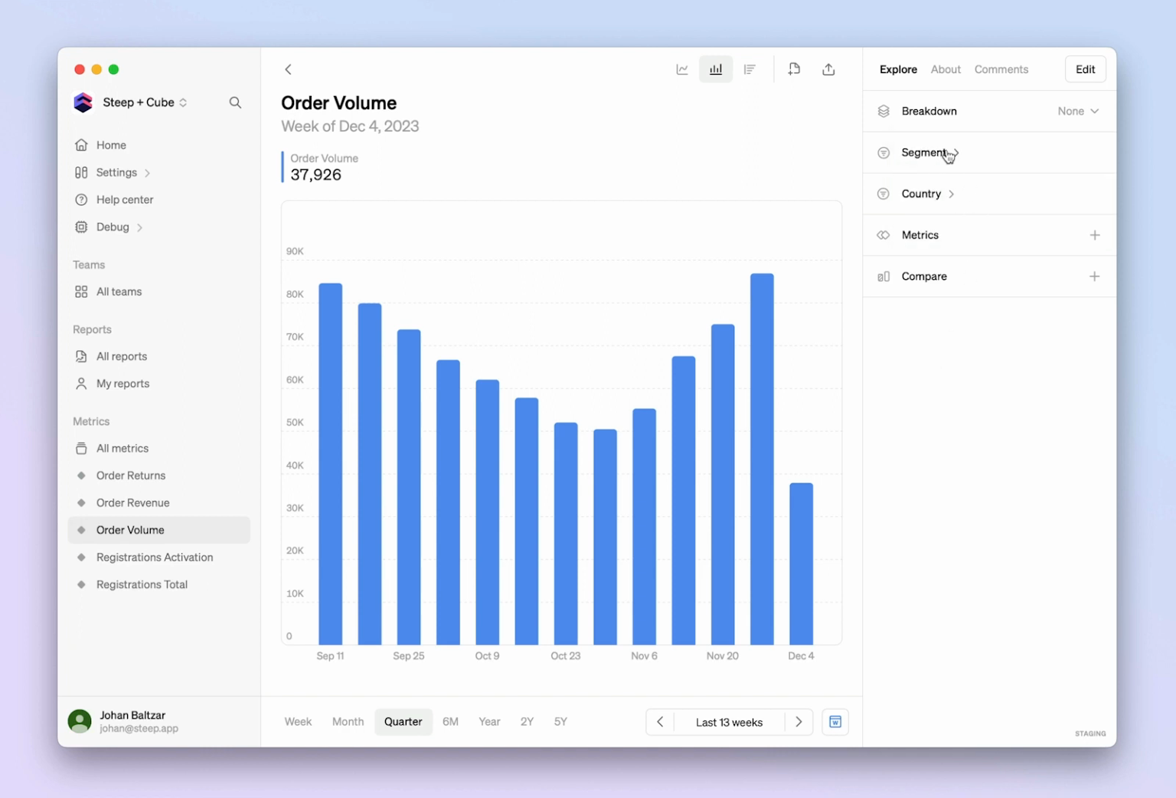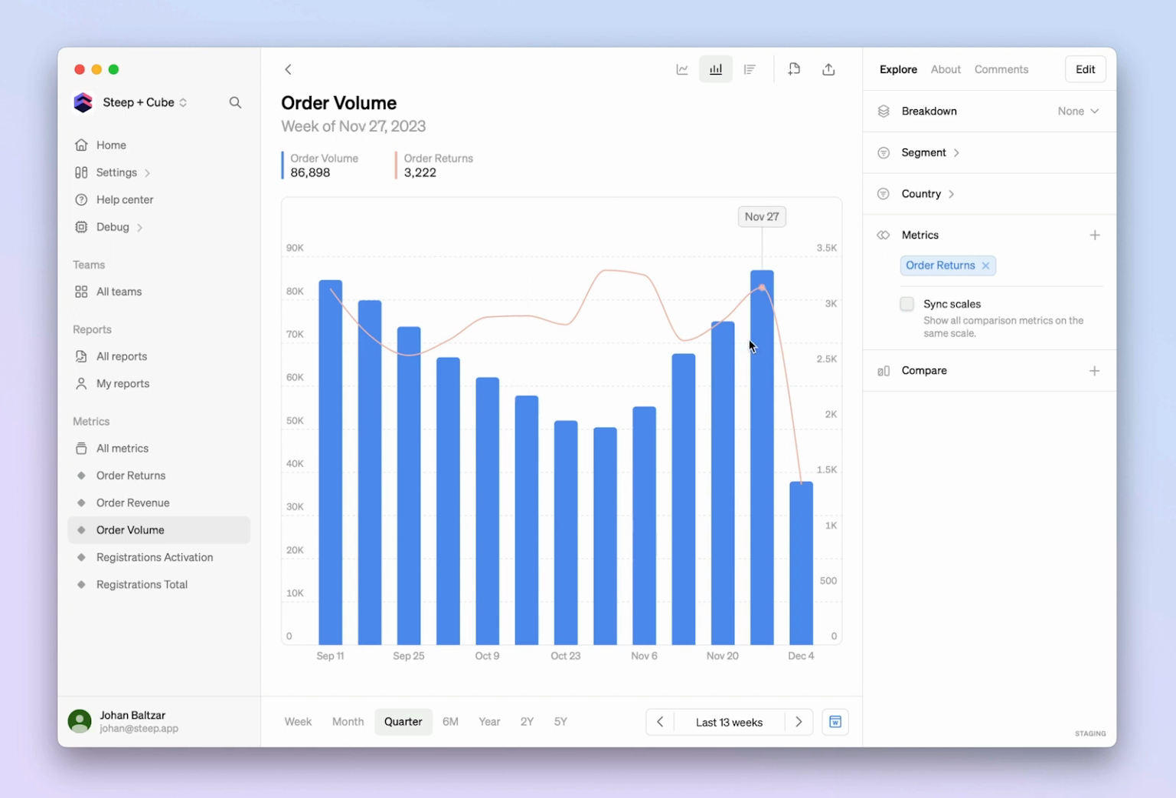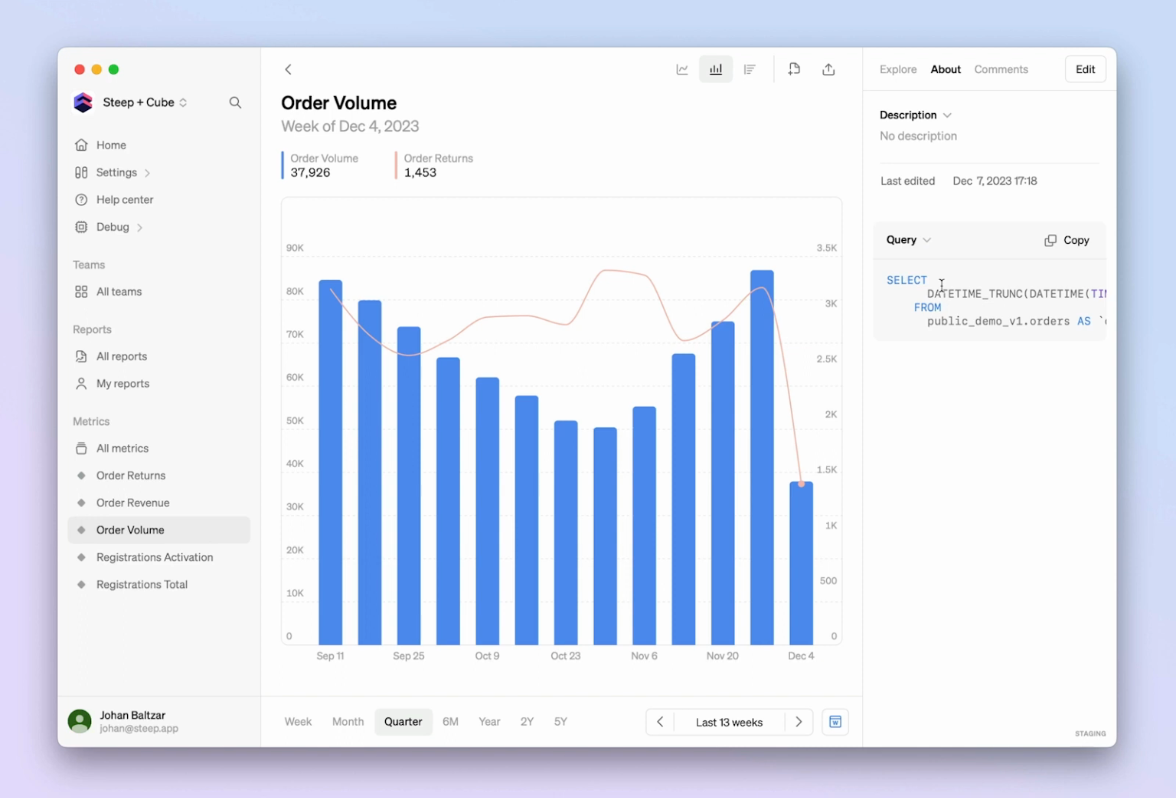I can filter, drill down. I can compare different metrics to each other, overlay them, even use built-in window functions. So let's try to compare returns. Nice. And if you check about here, you can see the query that gets generated by Cube. All right, so when you found something interesting, let's add it to a report.